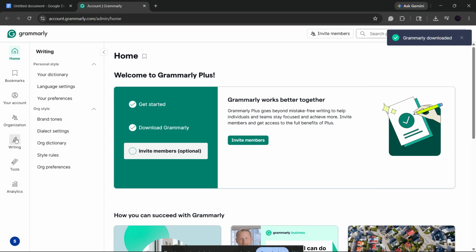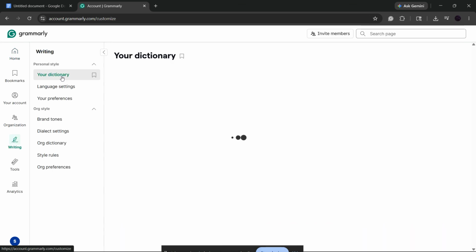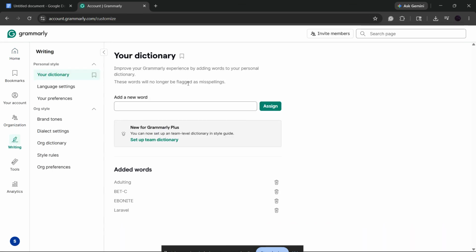This section contains the tools related to how Grammarly checks your writing, including your personal dictionary. Inside the writing section, scroll until you find the Your Dictionary area. In your dictionary, you'll see a list of added words. These are the words Grammarly has been told to ignore or accept as valid. Find the word you want to remove from the list. If you have a lot of custom words saved, take your time and make sure you're deleting the correct one.